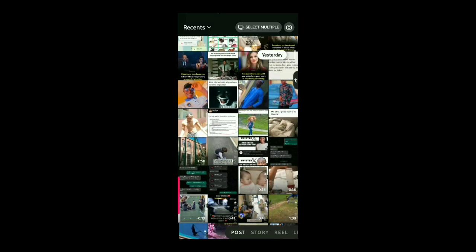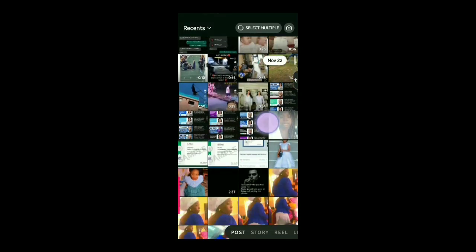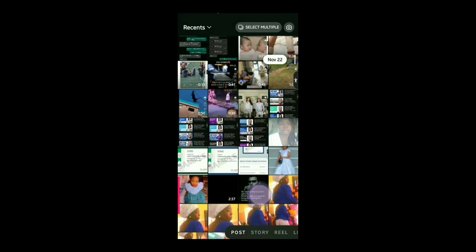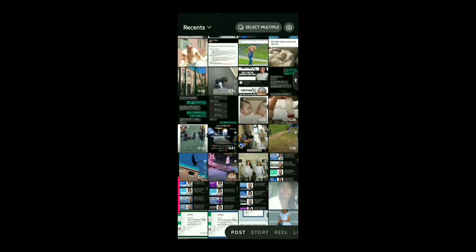After selecting it, you tap on next. Tap on next and you tap on post. It's as simple as that.